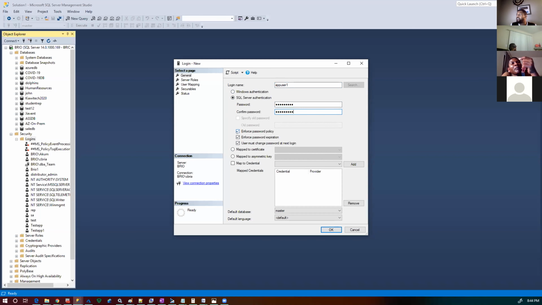And then I'm not going to enforce this password policy, because if I enforce it, it means every 30 or 90 days, depending on what that policy is based on my Windows environment, this SQL login is going to require a password reset. At that point, that is a lot, because every 90 days you need to tell application guys, oh, this password has expired. Please update your connection strings to reflect the new password. So I just wanted to have a static password. It's just going to be there.